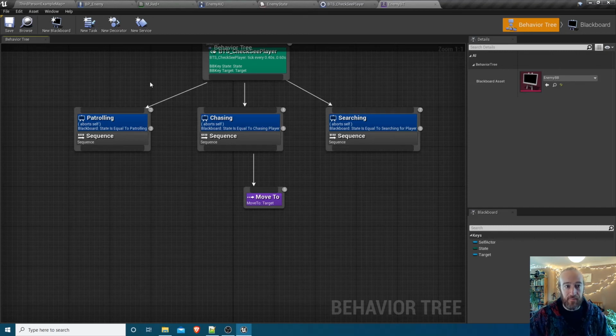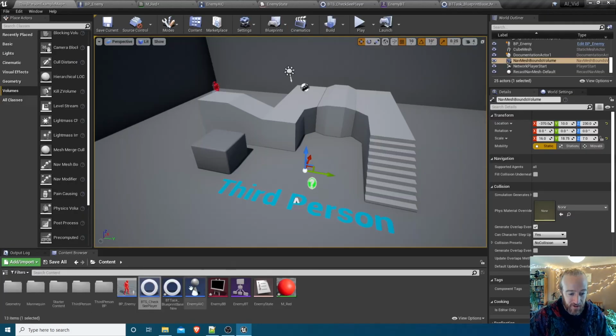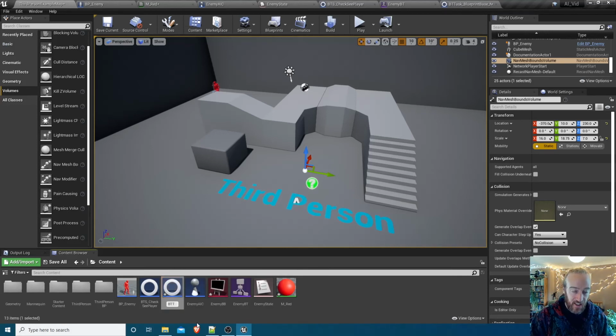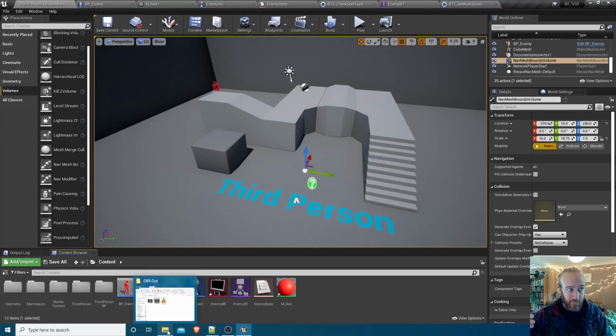So how do we do that? Well, we have to click this new task button at the top, and then annoyingly, like with the service, it doesn't ask us what we want to call it. It just makes a new task called BT Task Blueprint Base New. However, if you go back to the content browser, you can find that and rename it. I'm going to call mine BTT for Behavior Tree Task _ set walk speed, because we're going to be accessing the character's movement component and changing their walk speed, so that makes sense as a name.